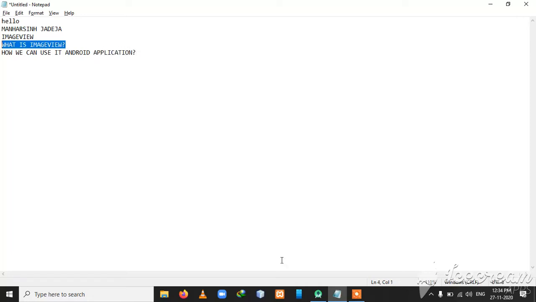So first, what is image view? Basically we can say that it is a control to display images in our Android application. Whenever we want to display any images in our application, at that time we have to use this image view. Now how can we use it in our Android application? For that I will demonstrate.